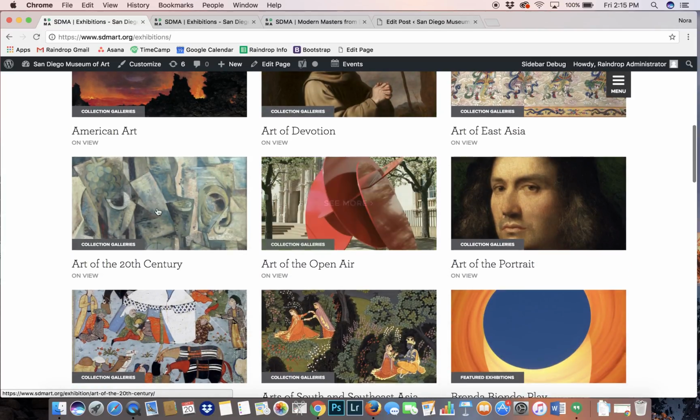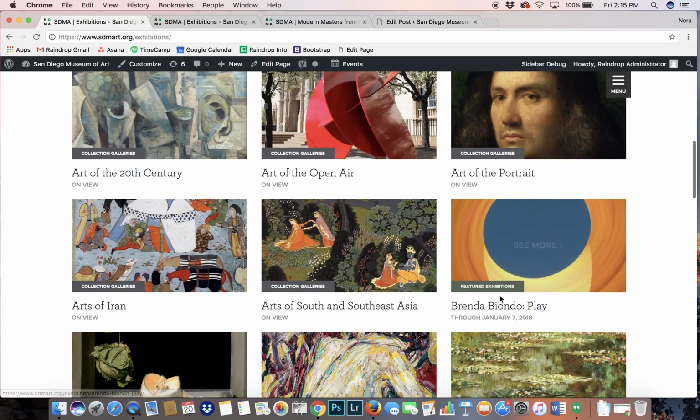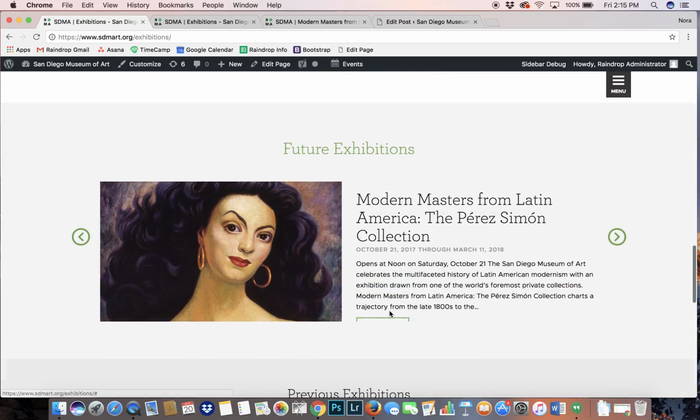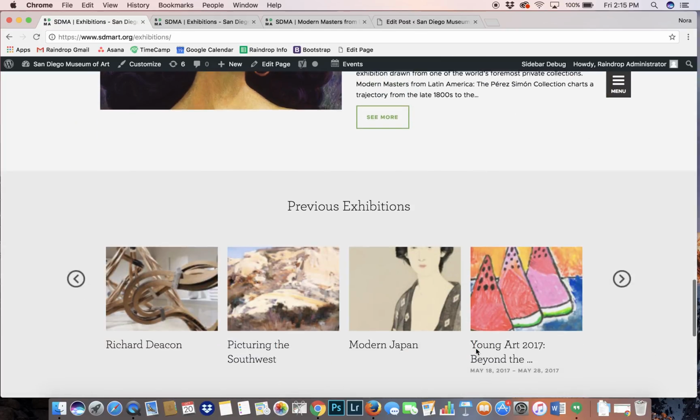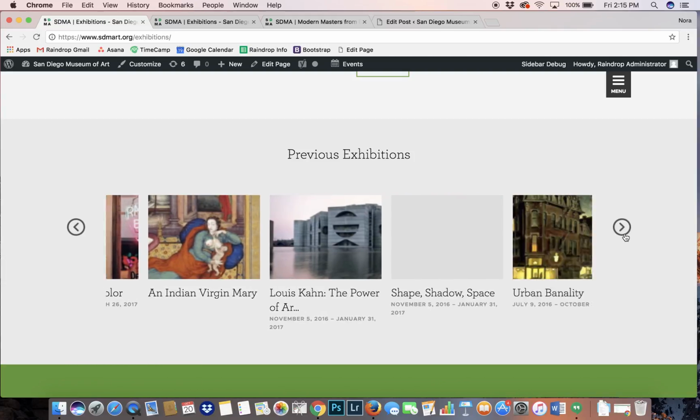We have this display of exhibitions on view, and you'll notice that some of them are tagged as a collection gallery, and some of them are a featured exhibition. We also have this future exhibition slider, and this previous exhibition slider that archives everything that's been on view at the museum.